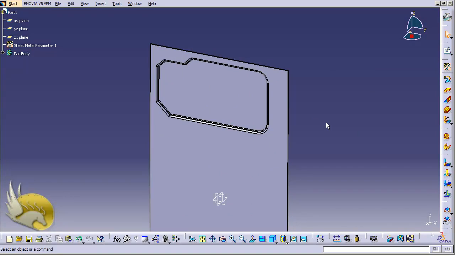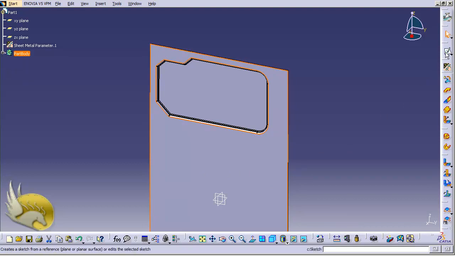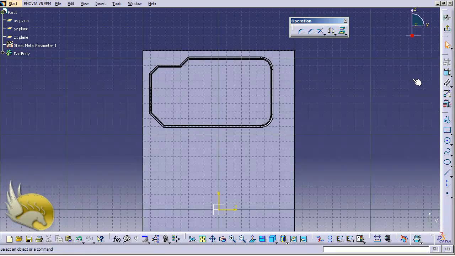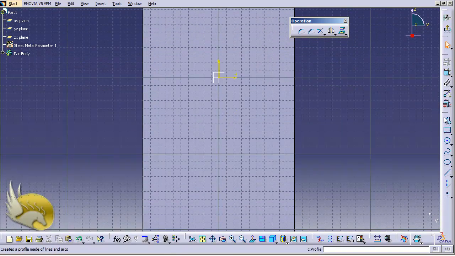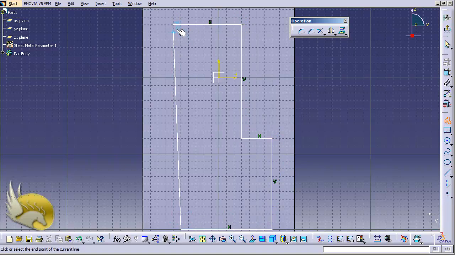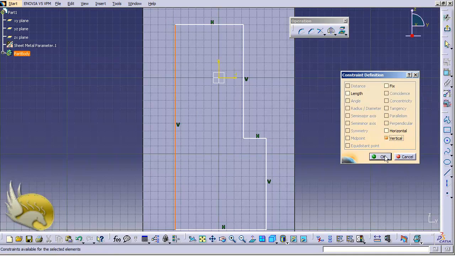Now I need another surface stamp. So I go and select this face again, and I want to draw another profile. So I go to Sketch Environment and start drawing the profile. So let's pan up and start drawing the profile using the profile tool, and this is going to start here. Go right, down, left, and finish. Okay, this line is going to be vertical, of course. So I add the vertical.